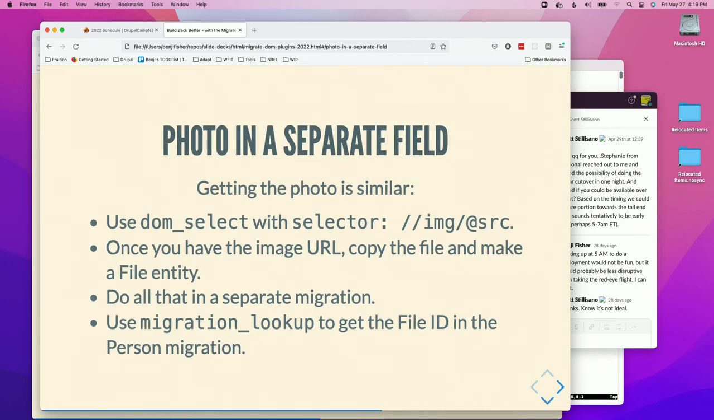Getting the photo in a separate field is a little more involved. Part of it is exactly the same idea. It's just that we're using a different XPath selector to select the image rather than the H4 element. If you're reading carefully, /image/@source is how you select the source attribute from an image tag. As I said, XPath is very flexible. It has a lot you can do with it. But then once you have that image URL, you have to find the file it refers to, download that file, save it, and create a file entity.